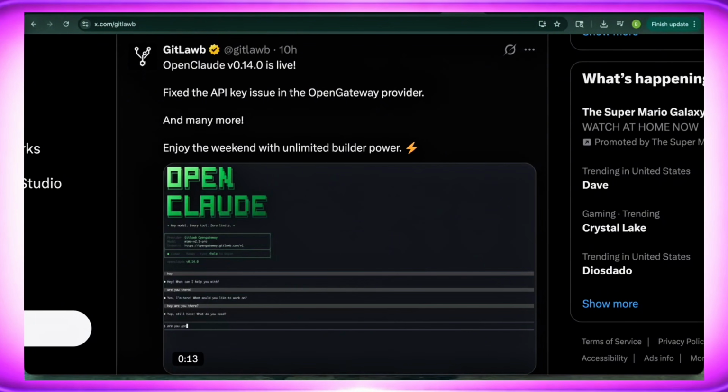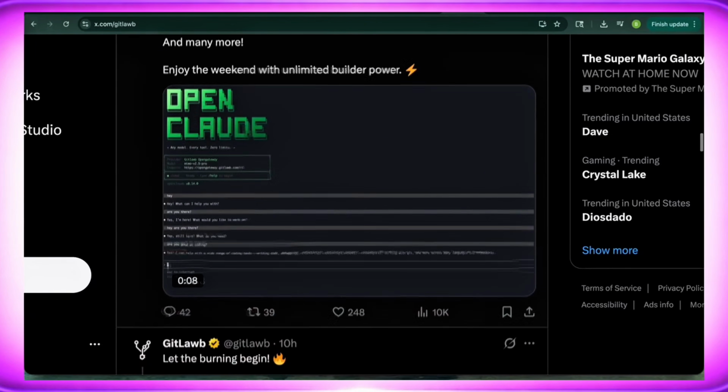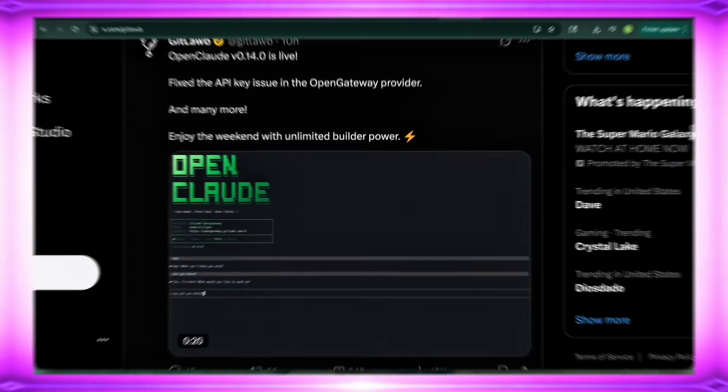You now need a free API key. Still completely free, still the same Xiaomi MiMo model. Let me walk you through it step by step.